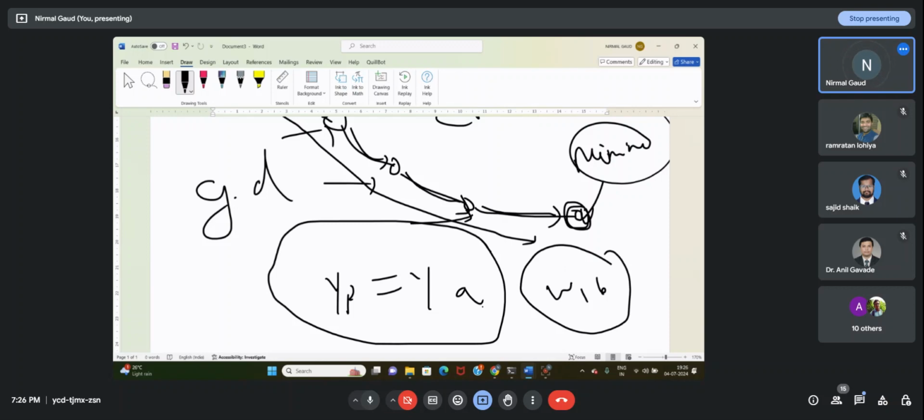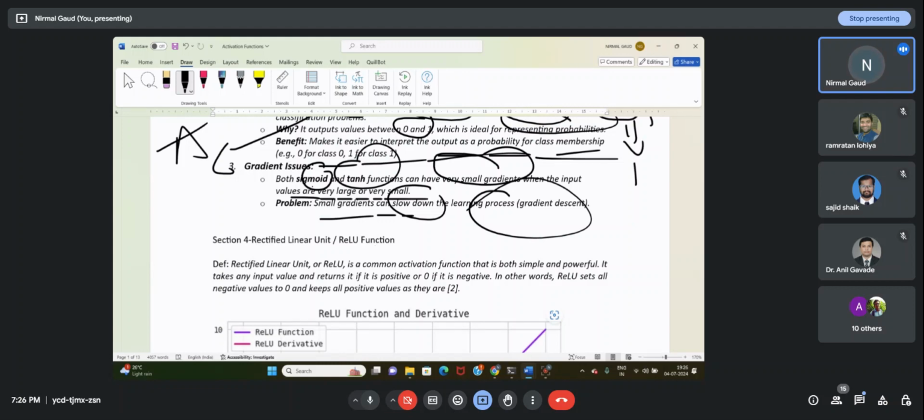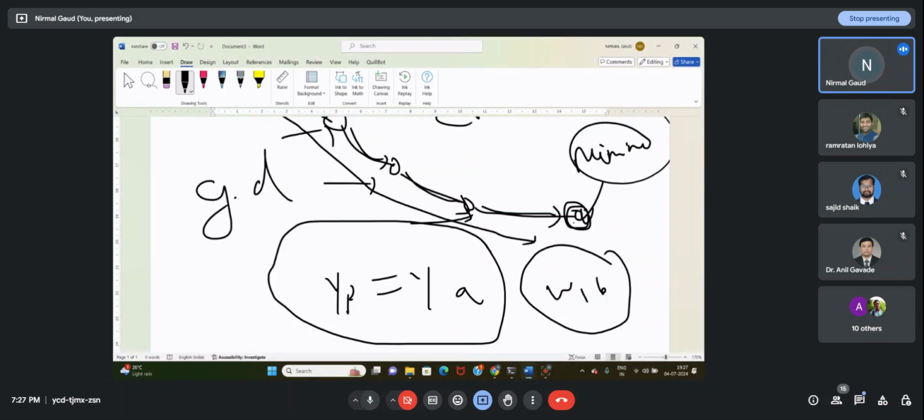Okay, so what they said here is that both sigmoid and tanh have very small gradients. Because of this, the learning can be a bit slow. Slow means it will take time to reach the minima.